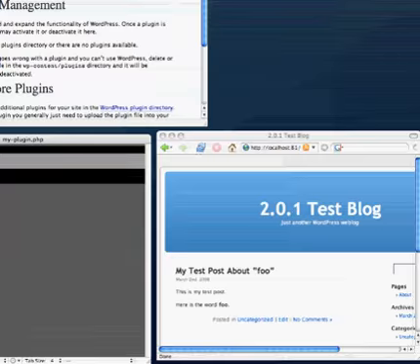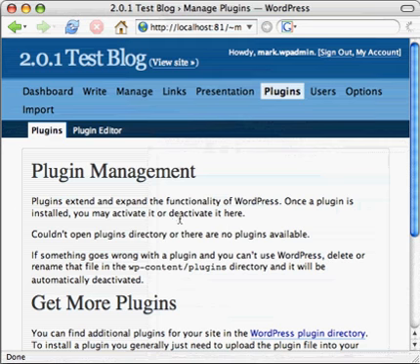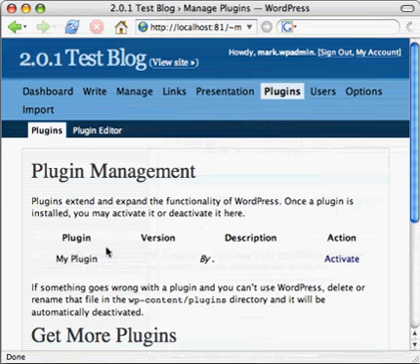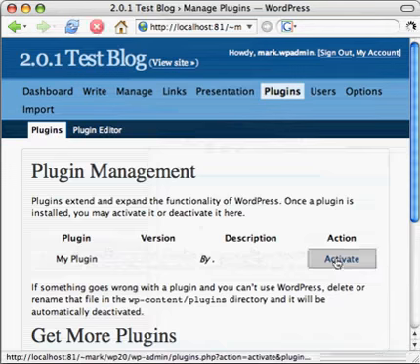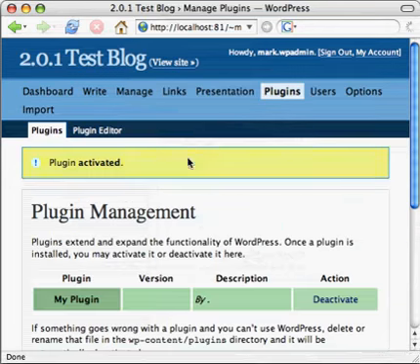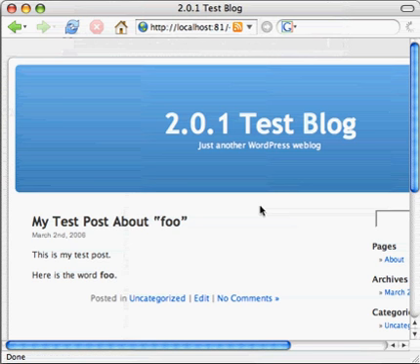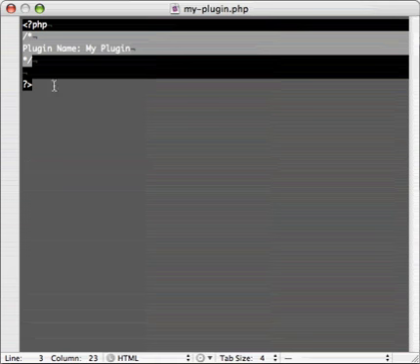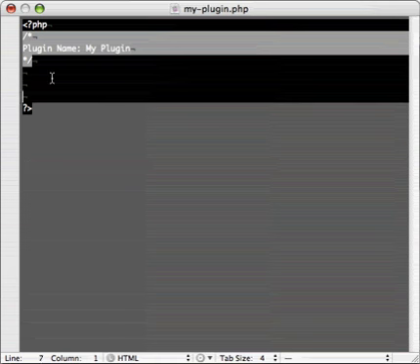Alright, I just saved that, and we go to the WordPress plugin management screen and hit refresh. My Plugin shows up. It doesn't have a link, a version number, or an author or anything like that, but we can activate it. We're getting by with the bare minimum here. Back to the front page of the blog, refreshing, nothing's happening, which is good. It means we have no errors, basically.